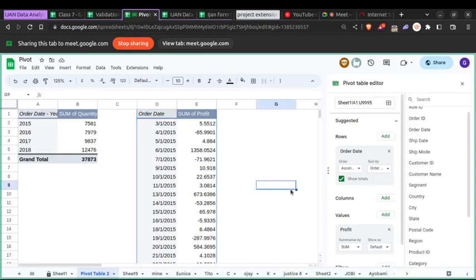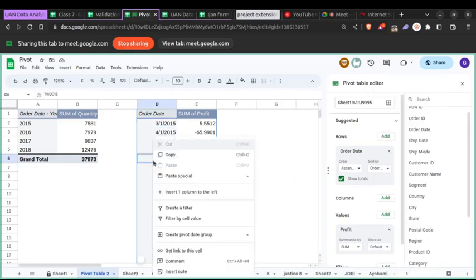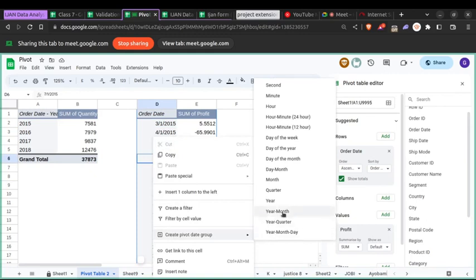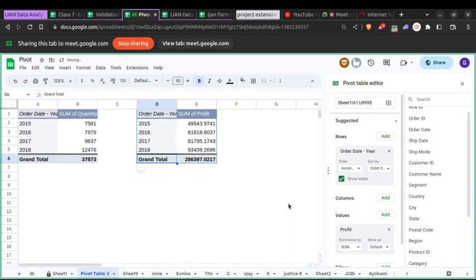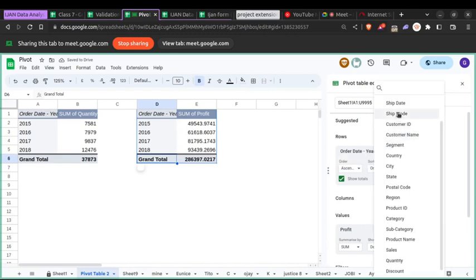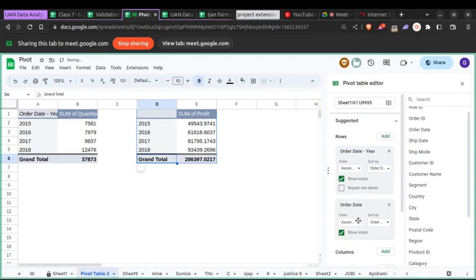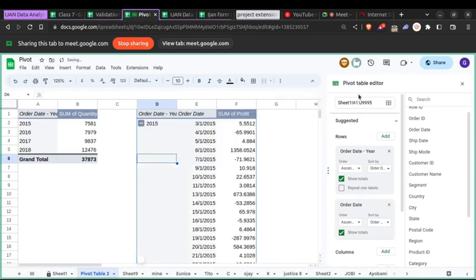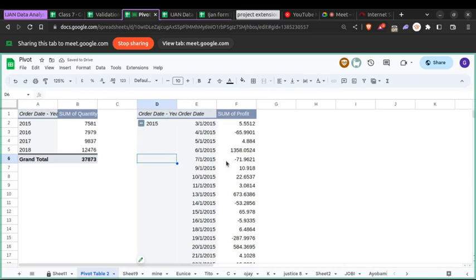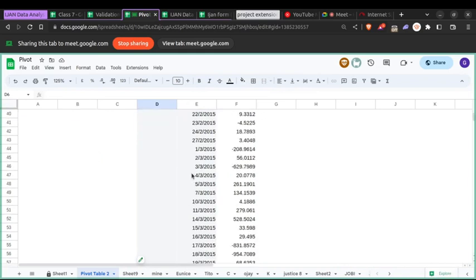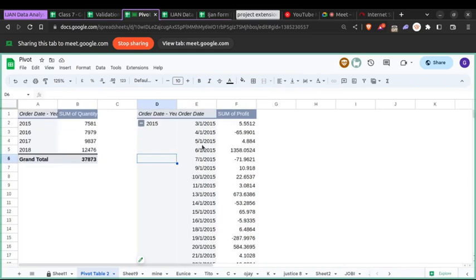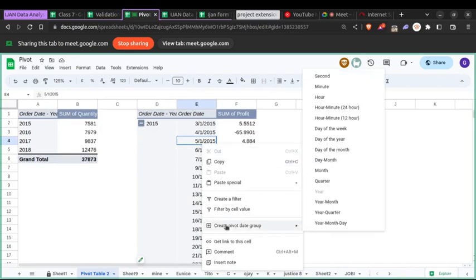Okay, so first, we'll turn this to year. Then when we check add, it should appear again. Yeah, order dates. You take it, now it's down. Then I come back here. Now can you see that this will only source it based on 2015. I can come back here, create another pivot, then pick quarter.